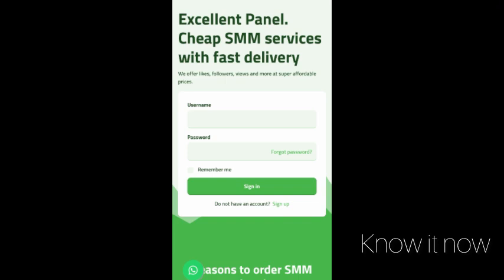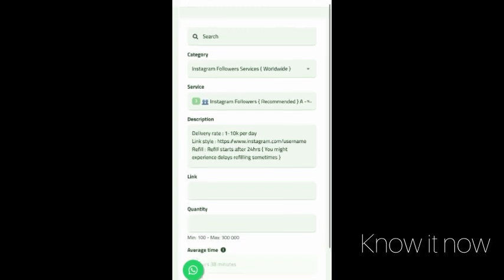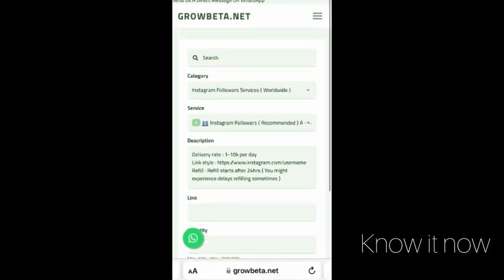And on growbetter.net, you can boost your social media services like followers, views, likes, comments, subscribers, streams, plays, and other services. First thing first, you have to have an account with growbetter.net before you can use this website. If you don't have an account, all you have to do is click on sign up. Follow the few steps shown to create an account. Once you're signed in, it will bring you to this page. This is how the website looks on the inside.